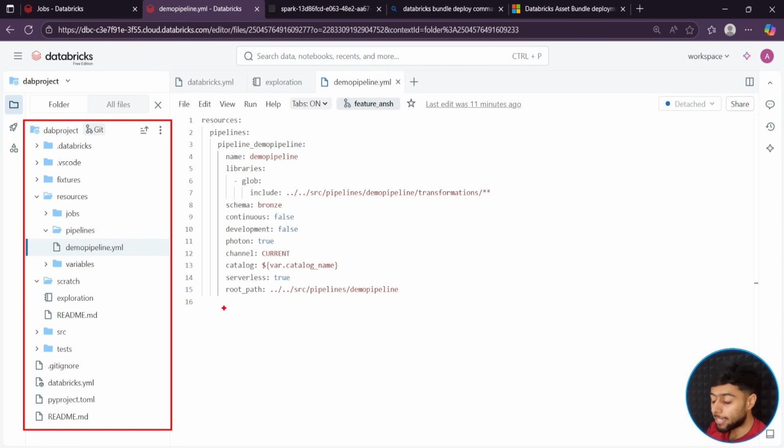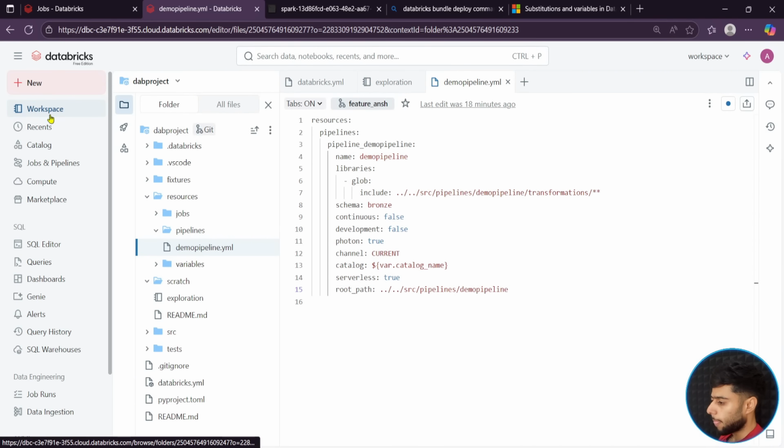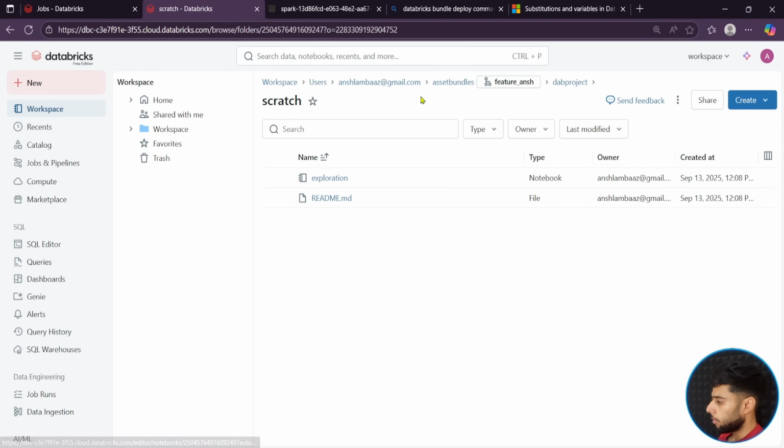Right? That's why it is important to learn about Databricks Asset Bundles. So now let me show you how you can push your changes to your remote repo, so that you can highlight this particular project, this particular bundle, in your resume or on any social platform, because this is really important.